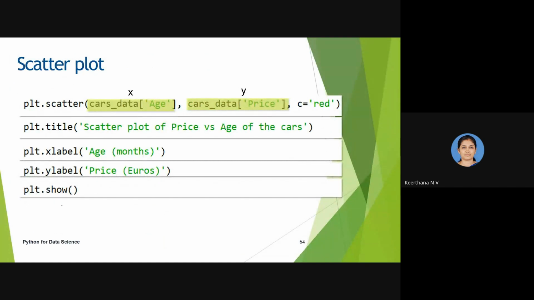So the next thing, plt.scatter. Here age is my x-axis. So this is the syntax for representing. The first thing you have to give is the x-axis, and the second thing is the y-axis. It means that I'm going to create a relationship between the age column and the price column, that is the age of my car and the price of my car.